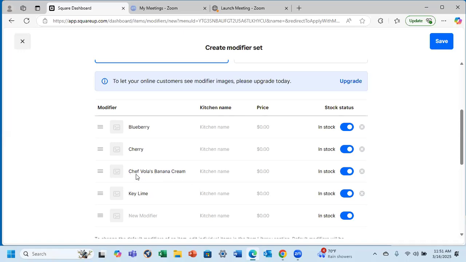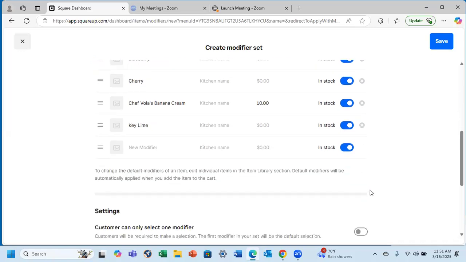I changed the name, Bill, to Chef Vola's banana cream, and since we're getting it from Chef Vola's, let's do an upcharge on that one. Yeah. Let's make it a $3 upcharge, or no. How much? You're giving it away. Okay. I'd make it a $10 upcharge. $10. Okay. Make it the same price as we pay at Chef Vola's.